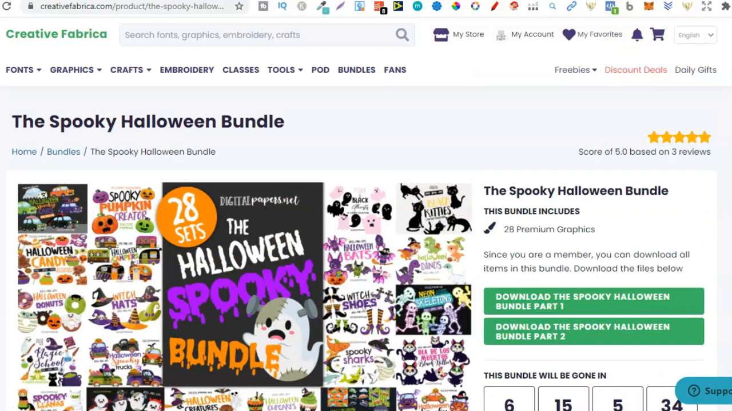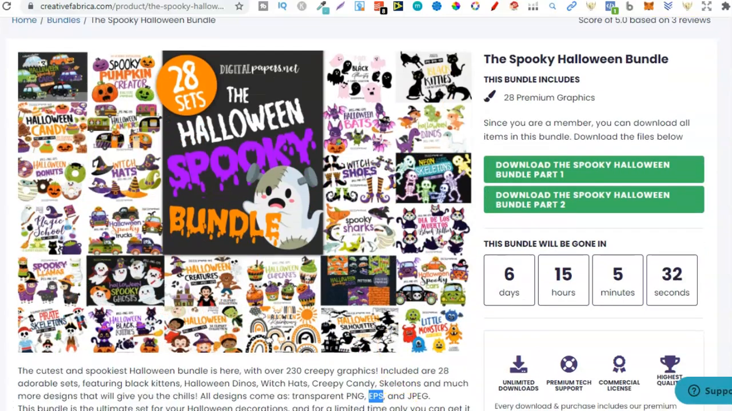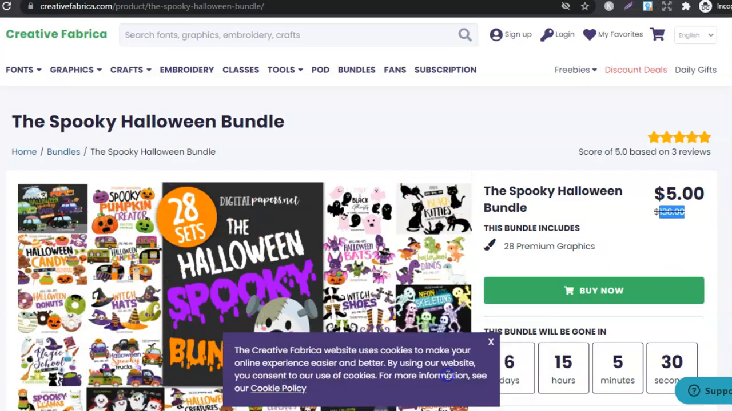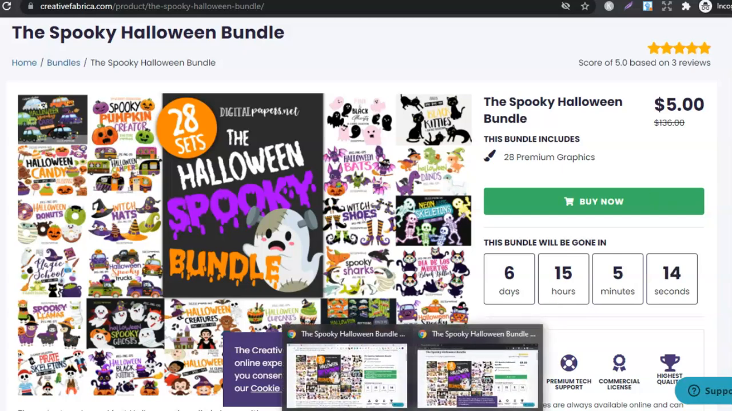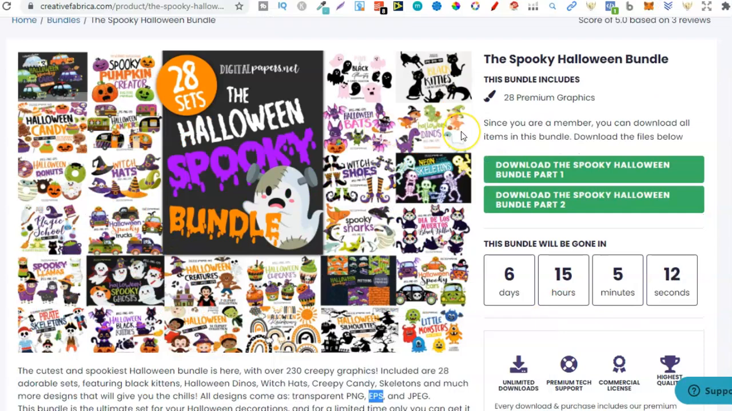Now, if we take this and actually go over to an incognito mode, we can see the price because I'm already logged in, so it's not going to show the price. Now, if we go over to here, we can see it's only $5. $5 for all of this is absolutely insane. Now, that's only if you don't have a Creative Fabrica account, or a membership, should I say. Now, with a membership, that means you can come in and download stuff at no extra cost.